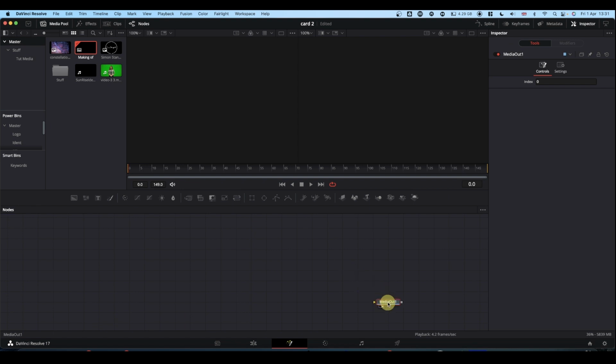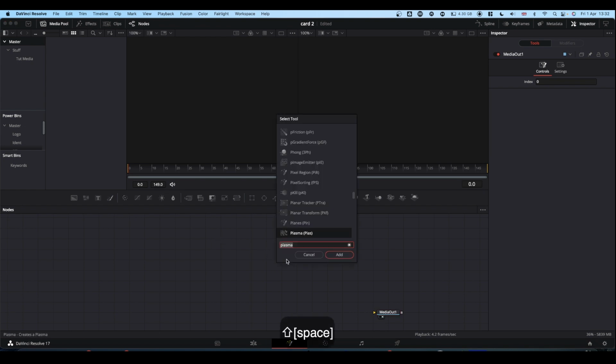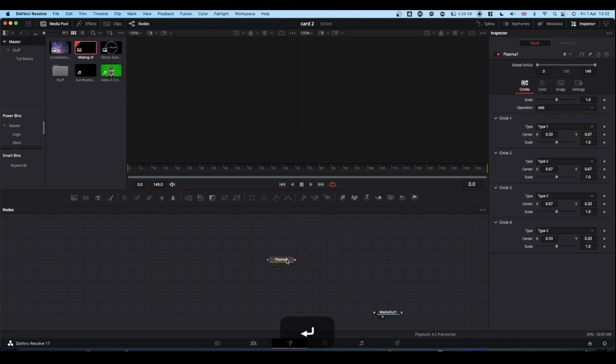We're going to break this down into sections, I suppose. The first thing to concentrate on is the holographic foil effect for the text and the border of the card. To make the holographic effect, hit Shift Space Bar and search plasma. You're then going to want a brightness and contrast node, which you can either get the same way or come to your hotbar here and grab it off the hotbar.